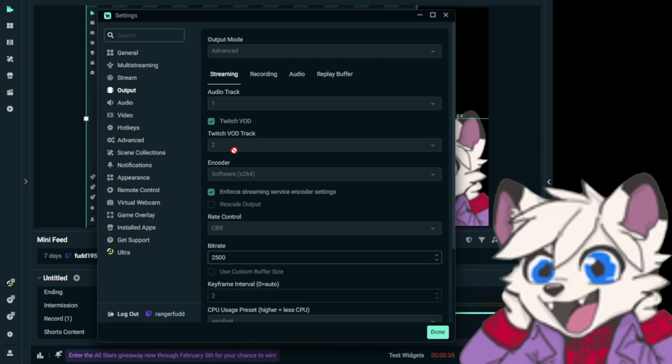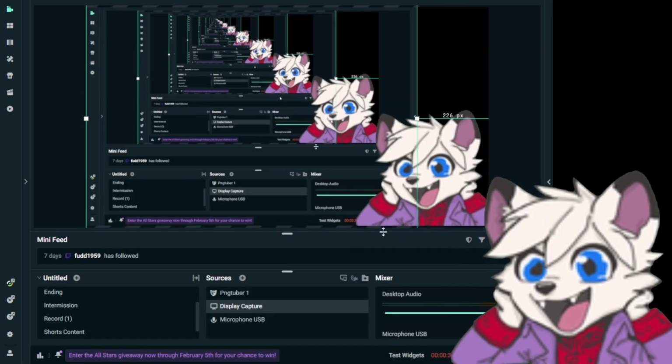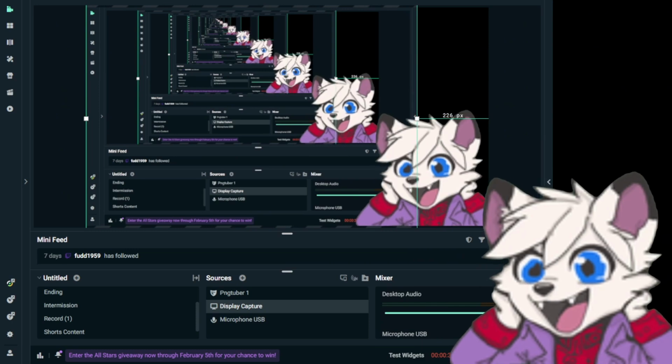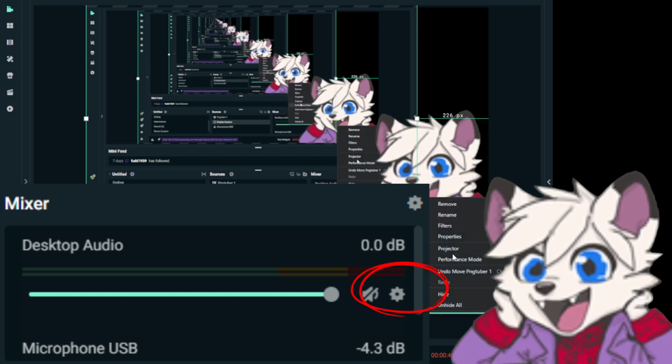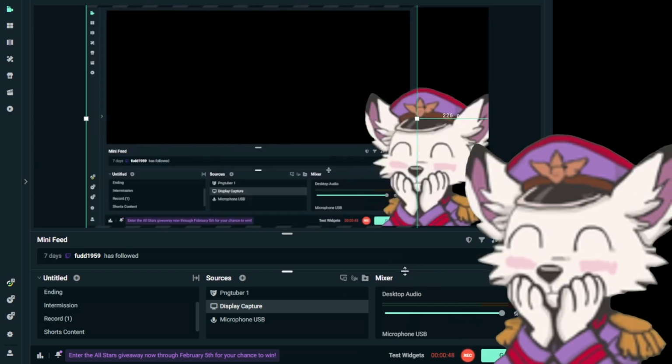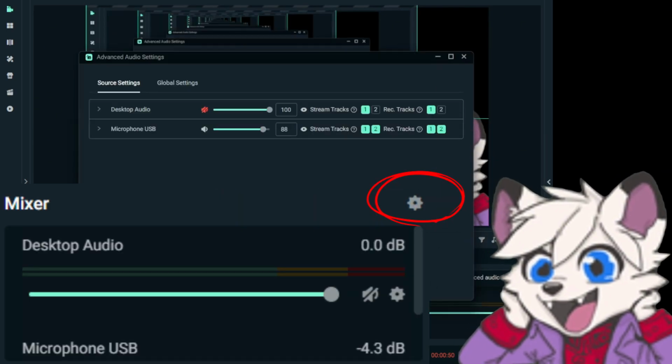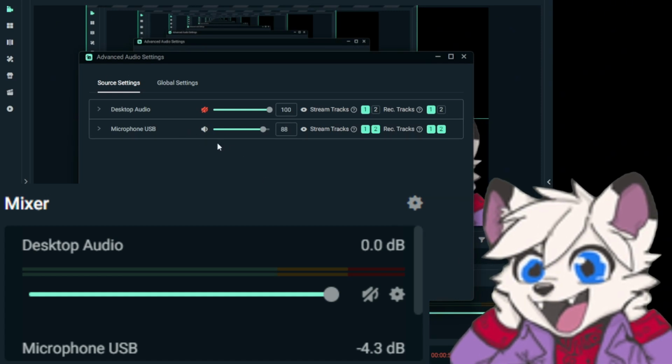This is important because now, you can't really see it, but there are 2 gears. You can either put the gears next to your audio, which you can go to properties, or you click the actual gear above audios, which sends you to this area. This is your audio area.